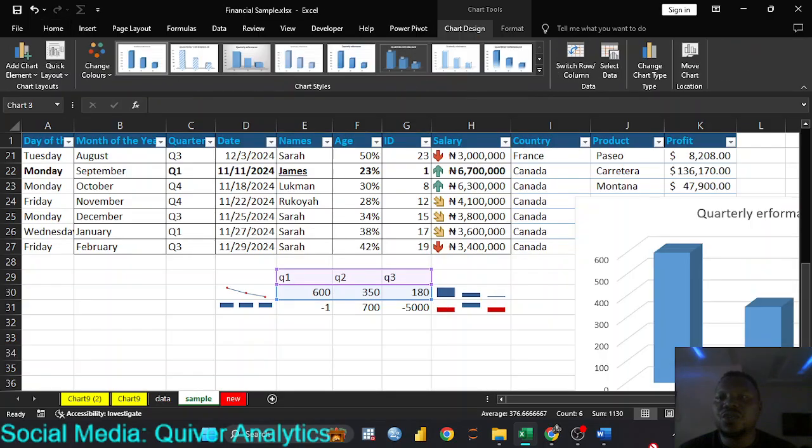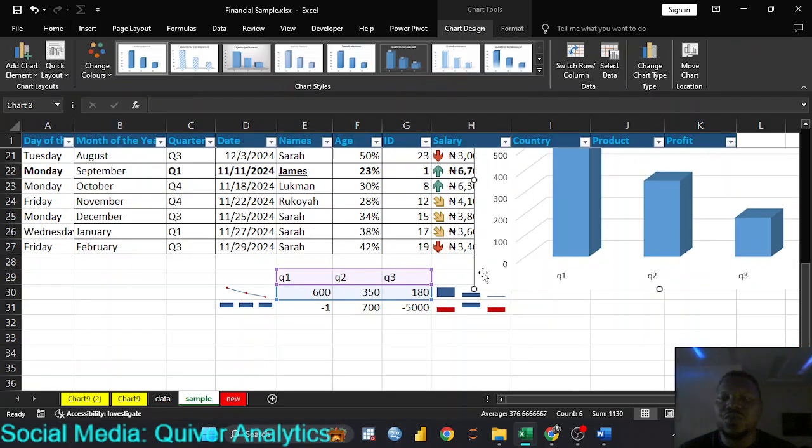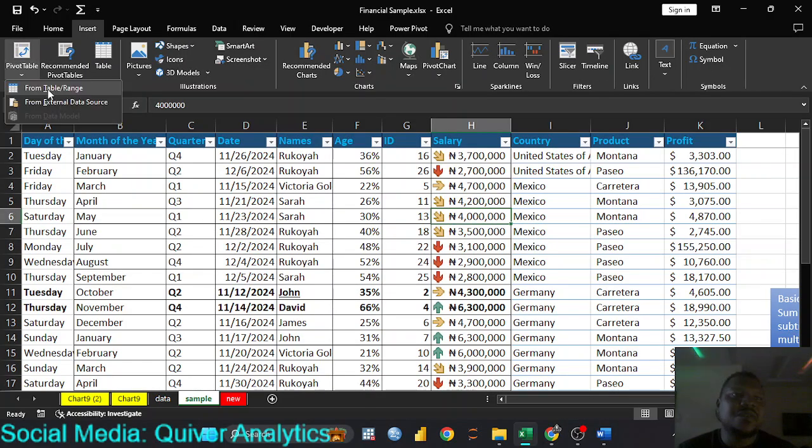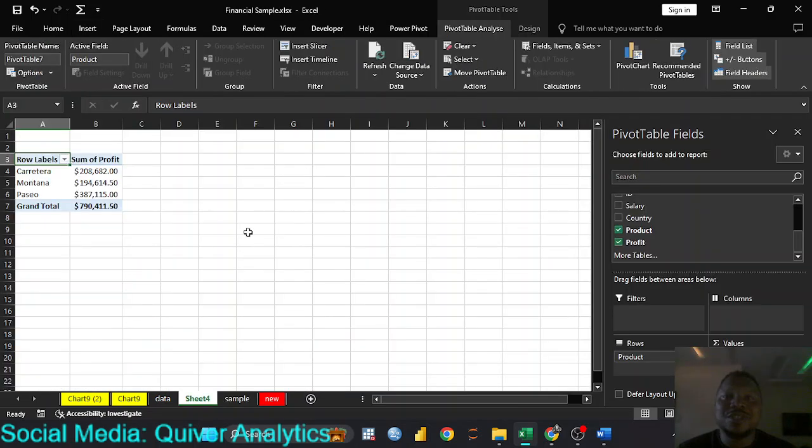All right, so quickly let me show you in case you have longitudinal data like this and you need to plot the chart. You put your cursor anywhere in the data set, go to insert and go to pivot table, from table range. So it creates something different, and now we have products, we have profits. I'm not going to explain all of this because I'm still going to talk about pivot table in the last video in this series.